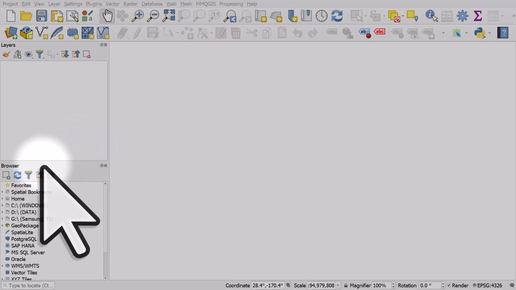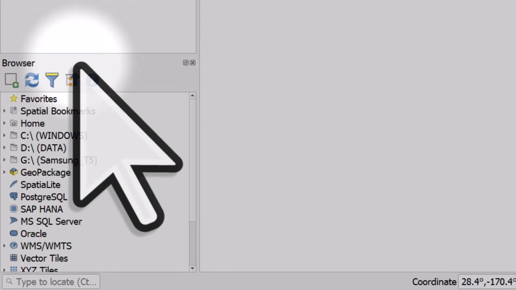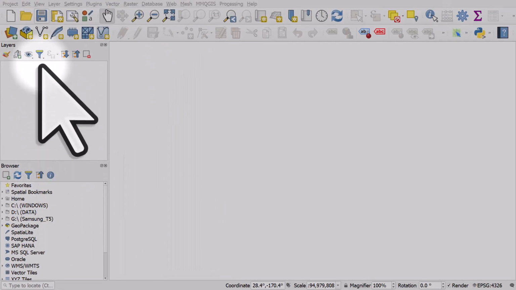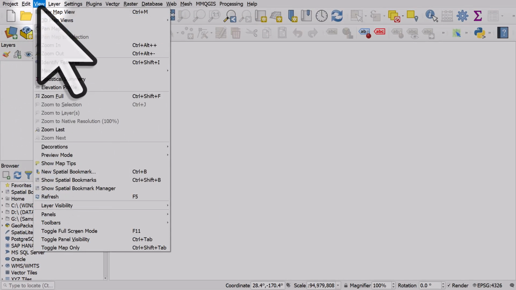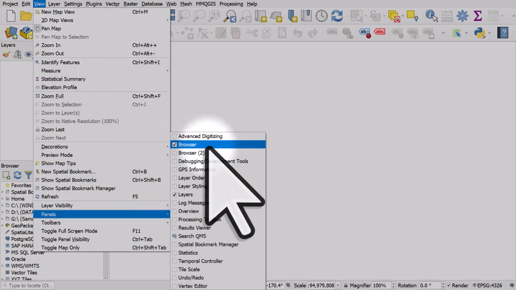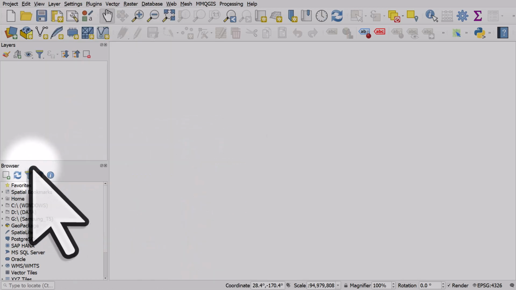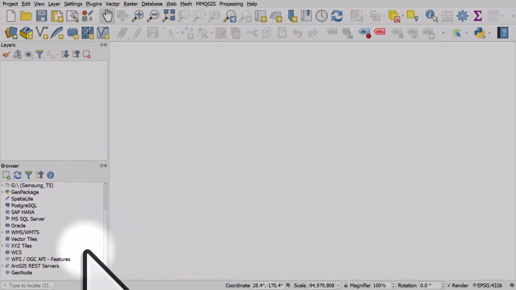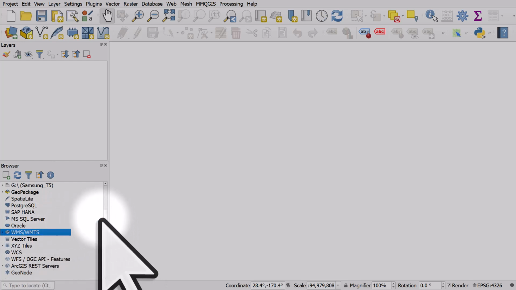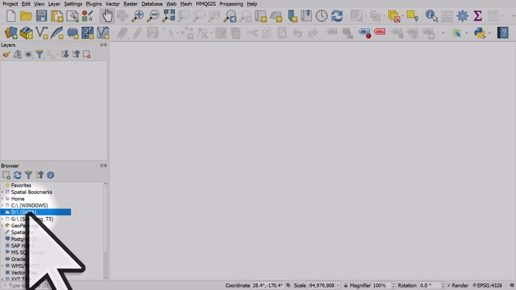The browser panel in QGIS can actually be really useful for organizing and managing your data. If you don't see it, you can reactivate it by going to the View menu and then Panels and making sure the browser box is ticked. What you will see there is a variety of options for adding layers via the web, but you can also use it to browse, add, and inspect files on your computer.